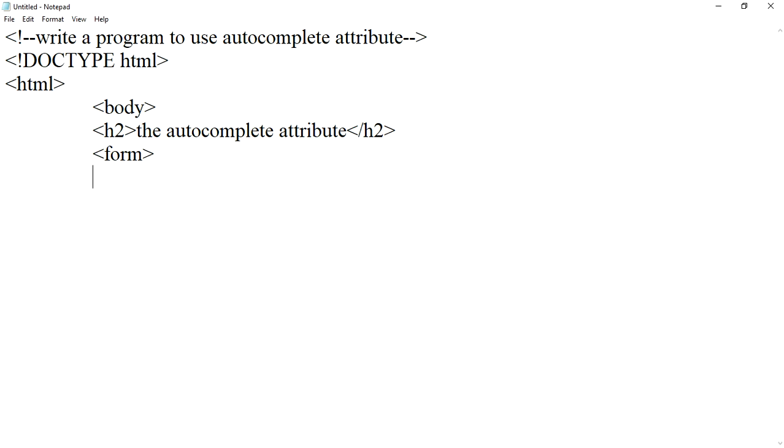Form tag, first name, input type equals to text, name equals to fname, br tag.